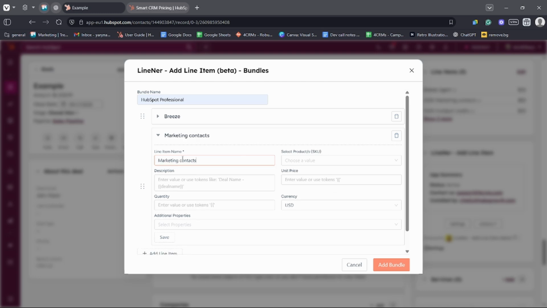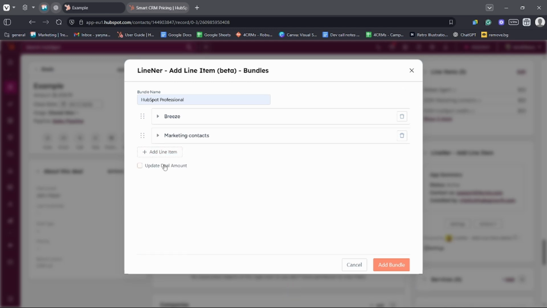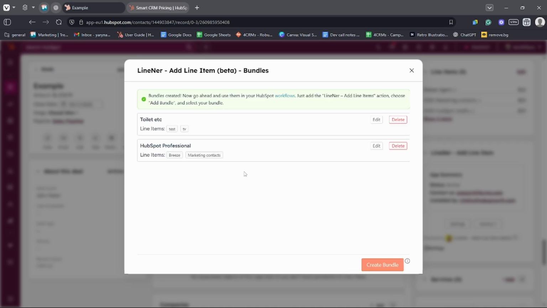Let's add another line item to our bundle. You can mix products, services, fees, whatever you need. You can also choose whether the deal amount should automatically update once the bundle is added. When you're done, just click Save. You'll see a confirmation banner. Your bundle has been successfully saved.